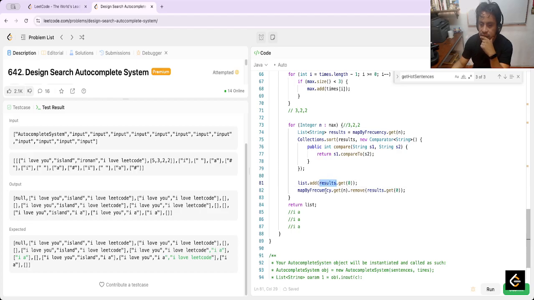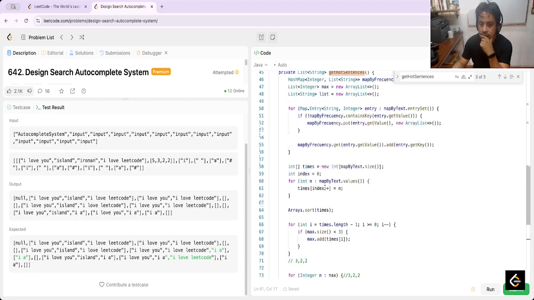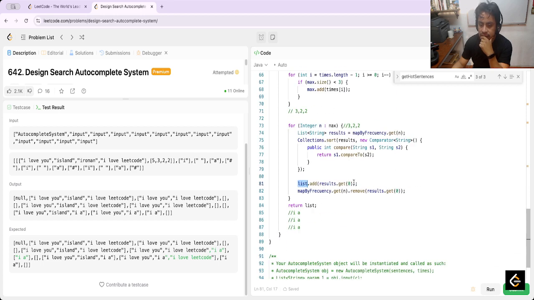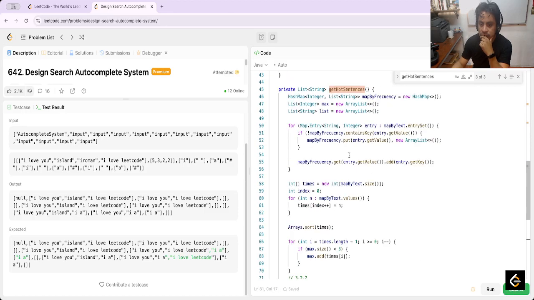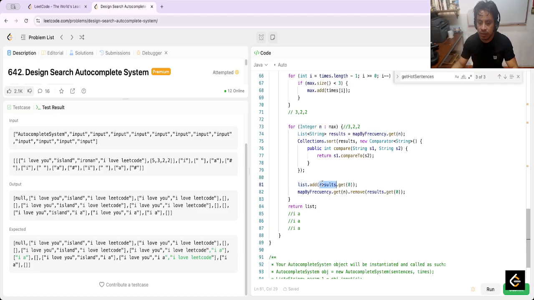results. What is results? Dot get, list dot add. What is list? Is this list that is the result, add the results dot get, and what is results? Is this dot get the first, and I need remove this.